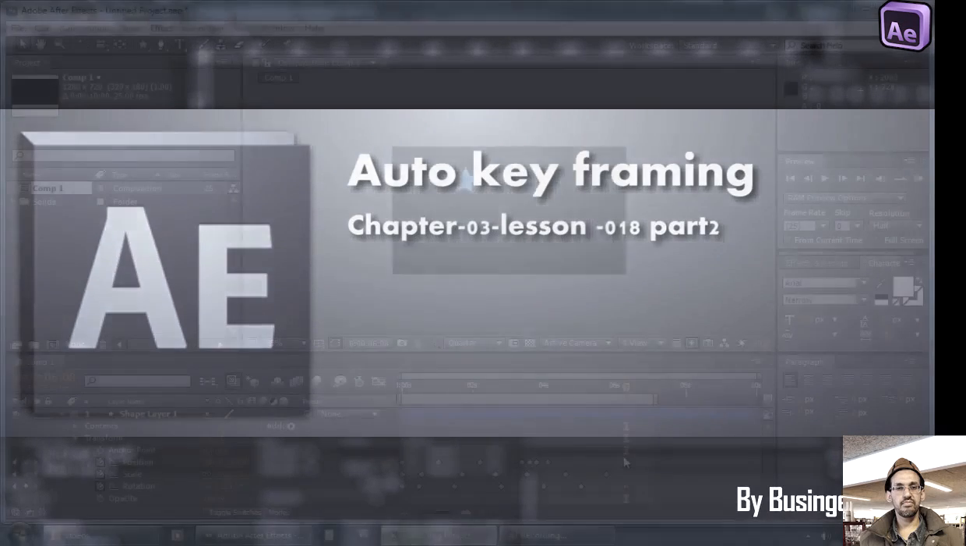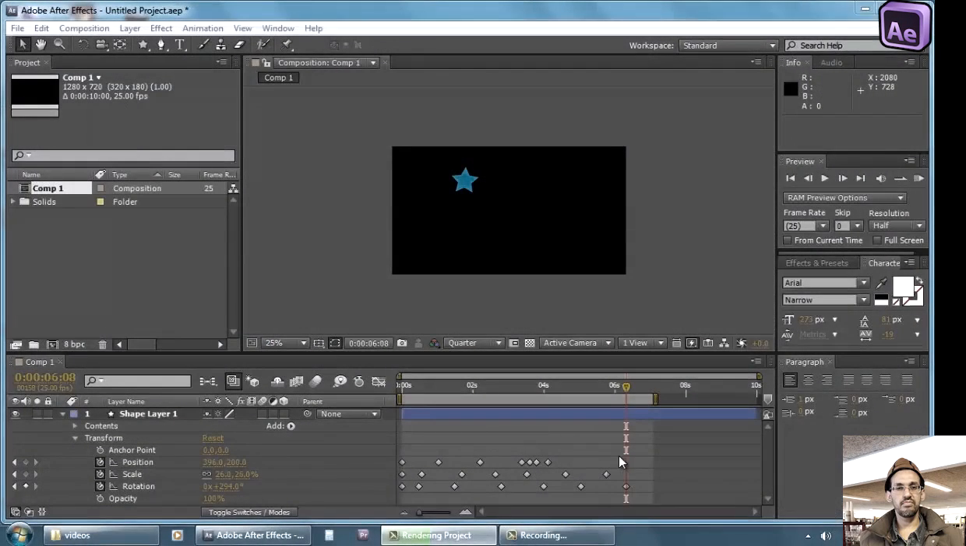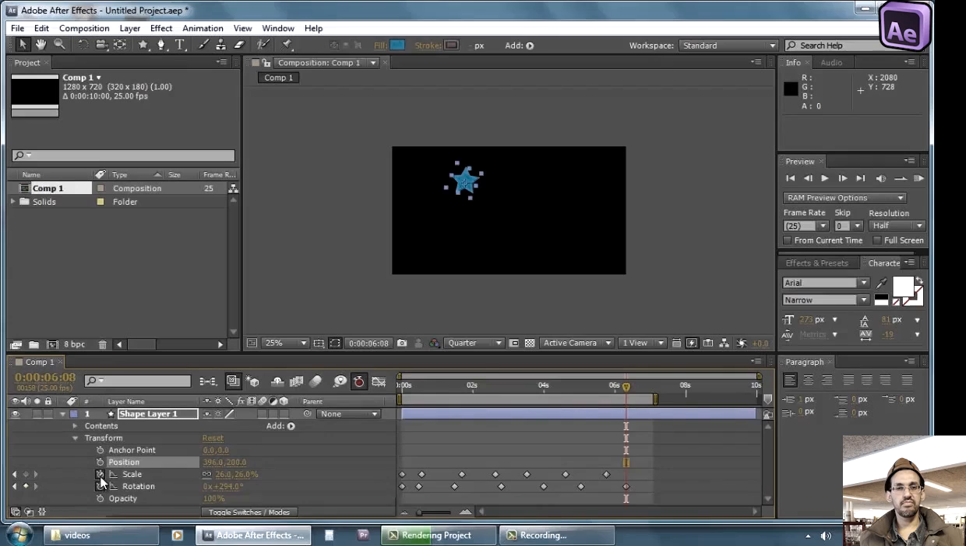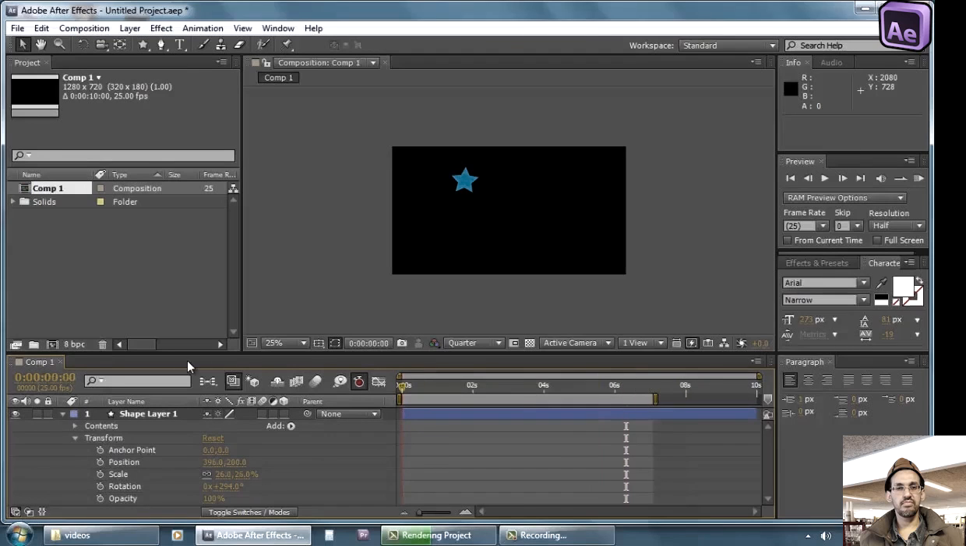Another way to set keyframes for properties is using the auto keyframe button, which is the stopwatch icon on the main toolbar of your timeline. If we click that, it will change to red. So if we delete these keyframes by clicking the stopwatch again to delete the entire row of keyframes, we don't have any animation here.